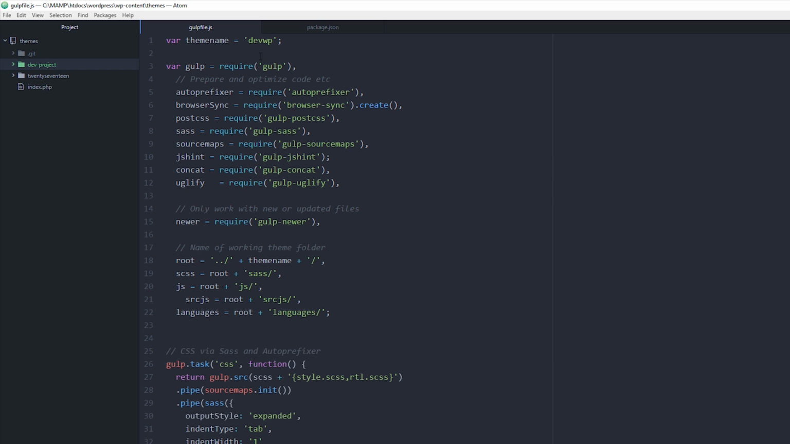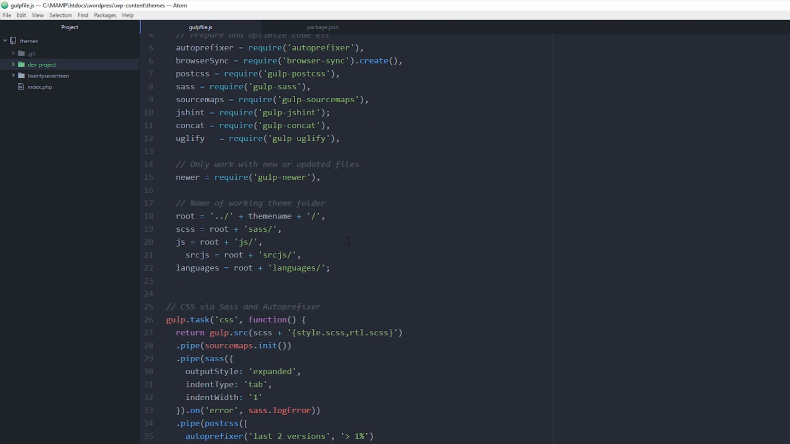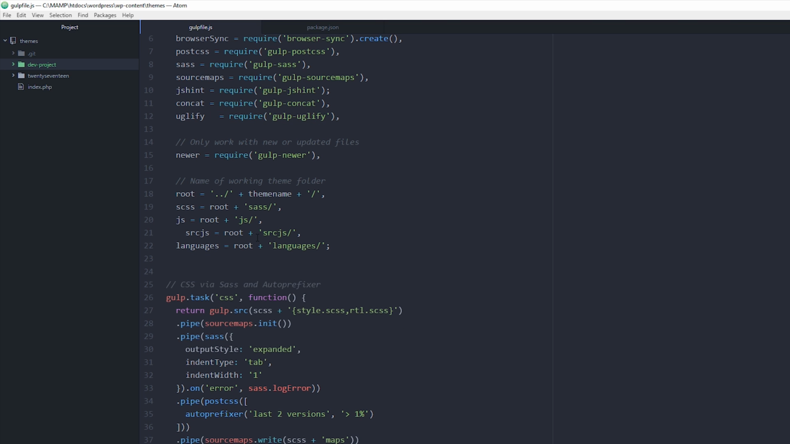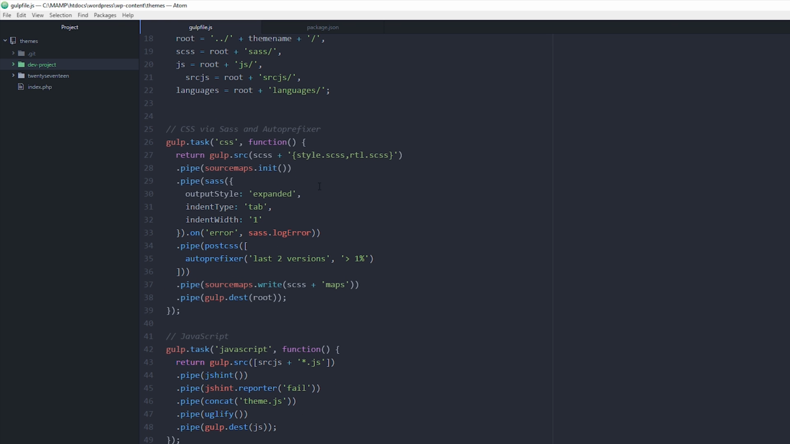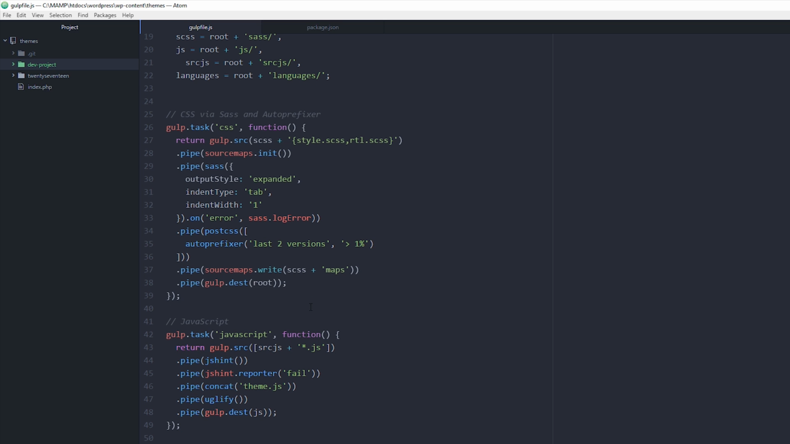Then I'm requiring gulp. Then I'm also requiring the autoprefixer, BrowserSync, PostCSS, gulp-sass, source maps, JSHint, and I'm adding these two as well, the concat and uglify. And I'll show you how to install that now. Gulp newer. And then I'm creating the name for our working theme folder. I'm going through the Sass, which is the way we're going to be working with our CSS in order to make it more efficient and productive. This is for our JavaScript.